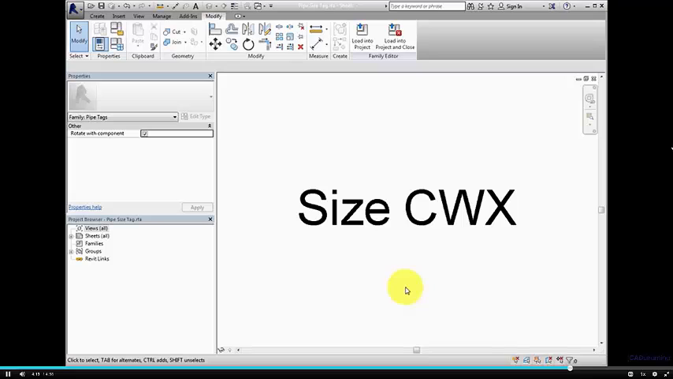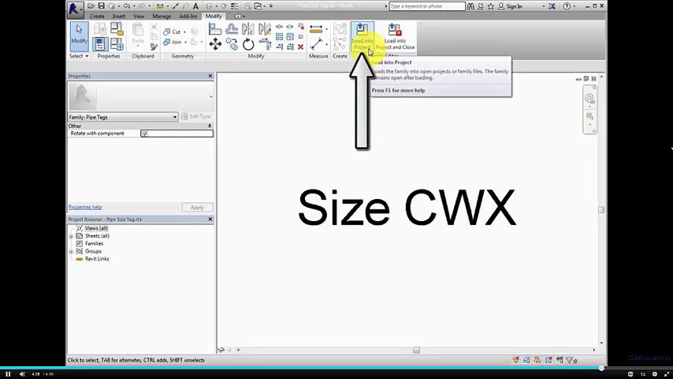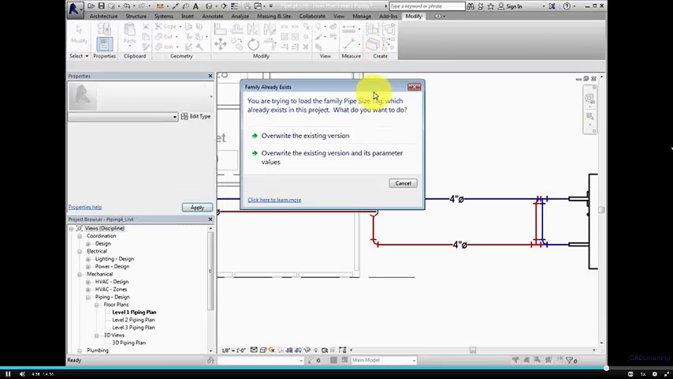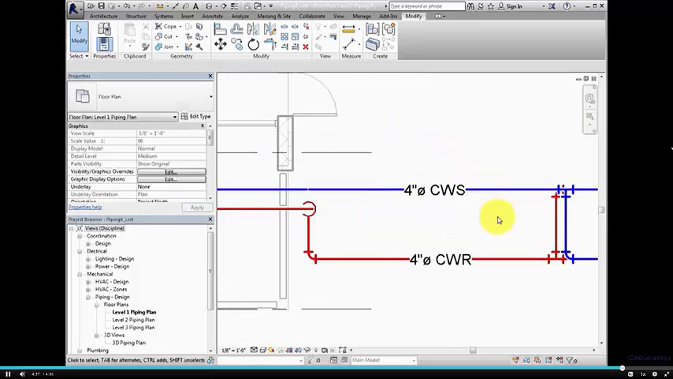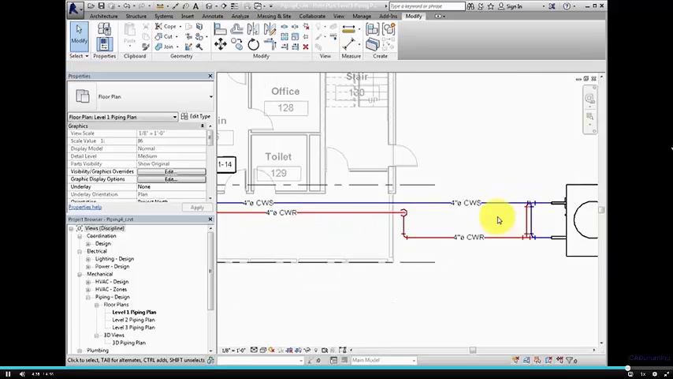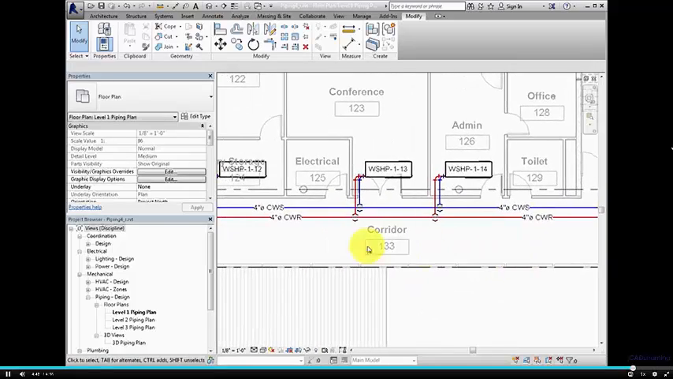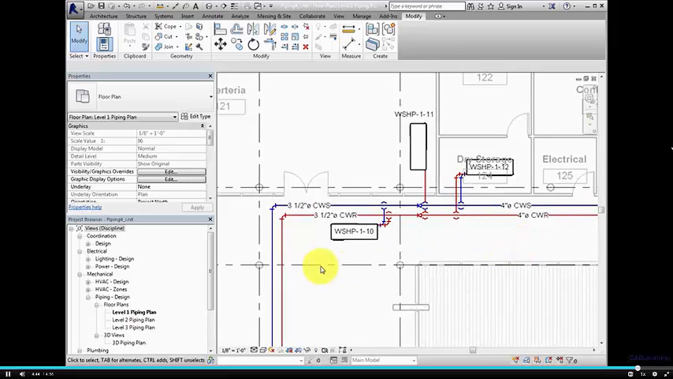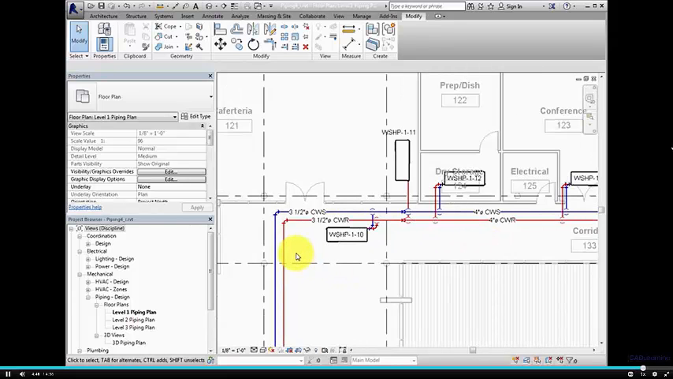Now when this tag is loaded into the project, the label will reference the size and system name of the element. If needed, you could add additional parameters to the label. Next, in the ribbon, click Load into Project. In the Family Already Exists dialog, select Overwrite the existing version. Back in the project, the new tag is loaded, and you can see the system name after the pipe size. This helps indicate which system is which.